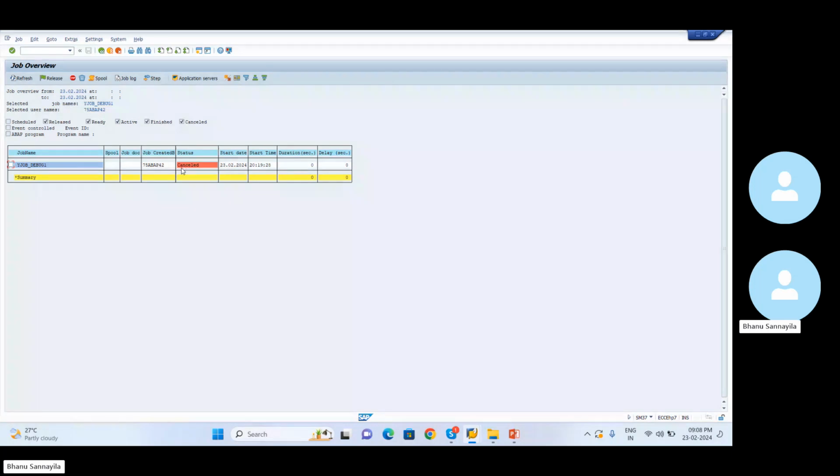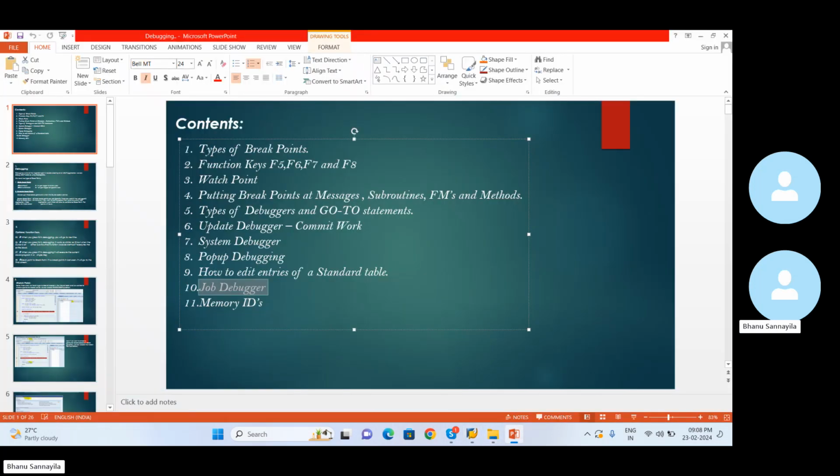Sometimes your analyst team or your testing team will come to you and say, hey, we have executed the program which you have developed in background mode, meaning in a background job, but somehow we got the job as cancelled. The job has been cancelled. So can you please check it out? This is where this point comes into the picture.